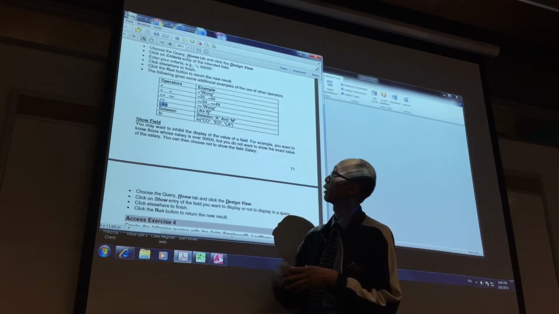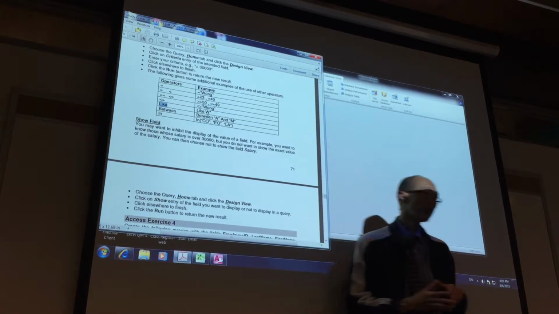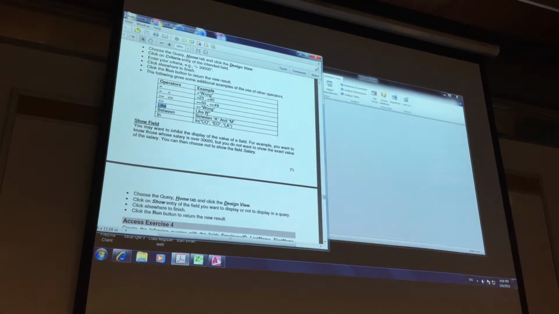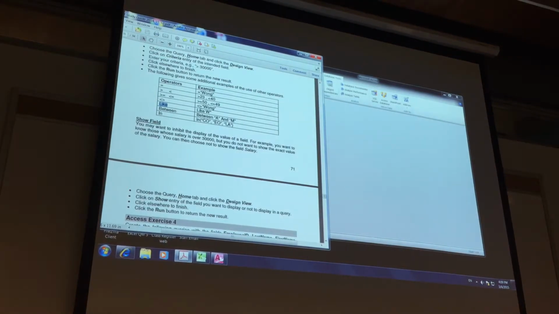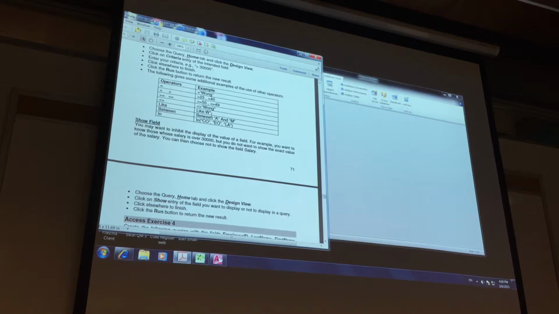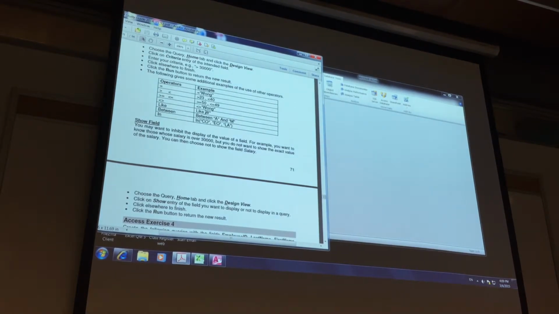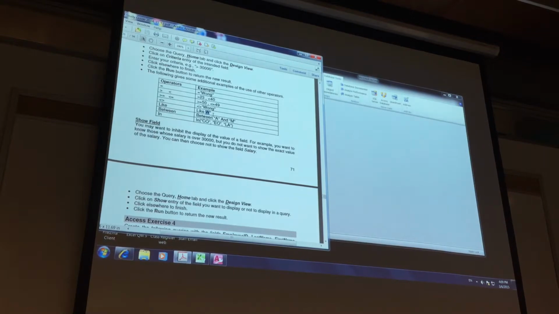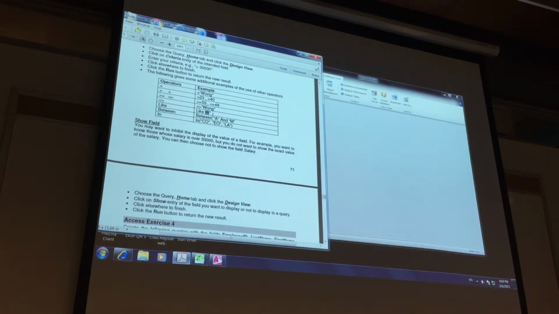For example, we will say Like W star, meaning that you're looking for something starting with a big W, but you don't know what it is. That could be Wong, Wu, okay, or When, something like that.